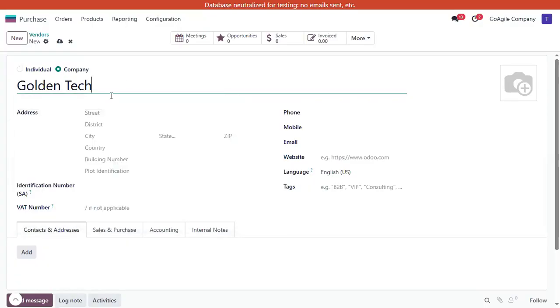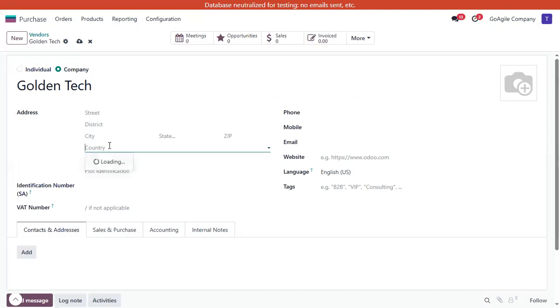not select from here. And also there are some mandatory fields and some optional fields: phone number, mobile number, street, district, city, and I'll type the city, and the other fields I will leave for now. Okay, one second. The country is Saudi Arabia.